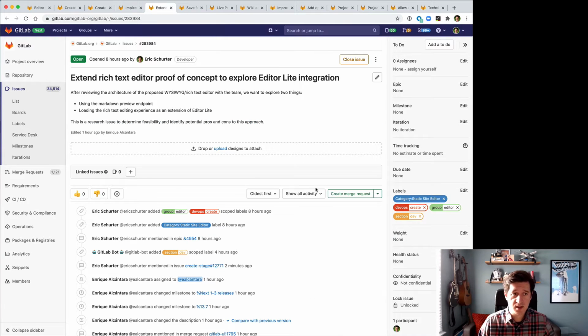And moving on to static site editor as a category, we will continue to work on the proposed static site editor re-architecture, albeit under a new lens now that the editor group's been consolidated. We've received some great feedback already on our proposed architecture, and we're going to be extending that proof of concept in 13.7 to see if we can actually realize some efficiencies and bring the rich text editing experience to some of the other categories even sooner than we anticipated. So very excited about that, and more on that in the coming milestones.